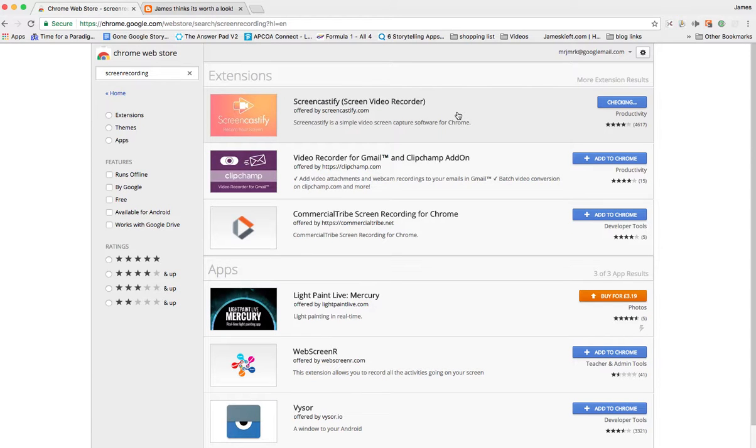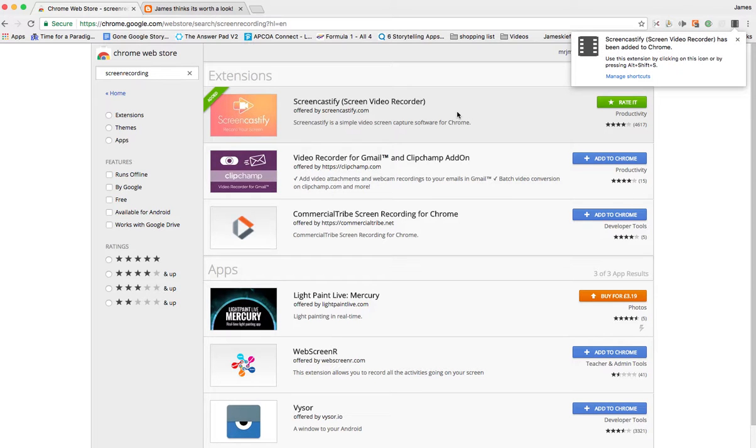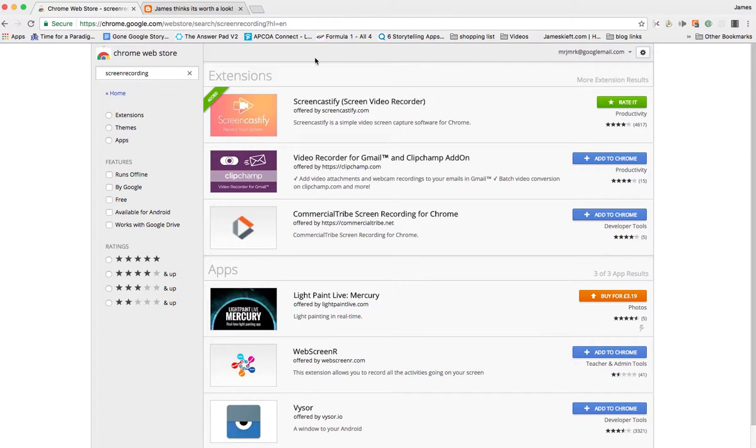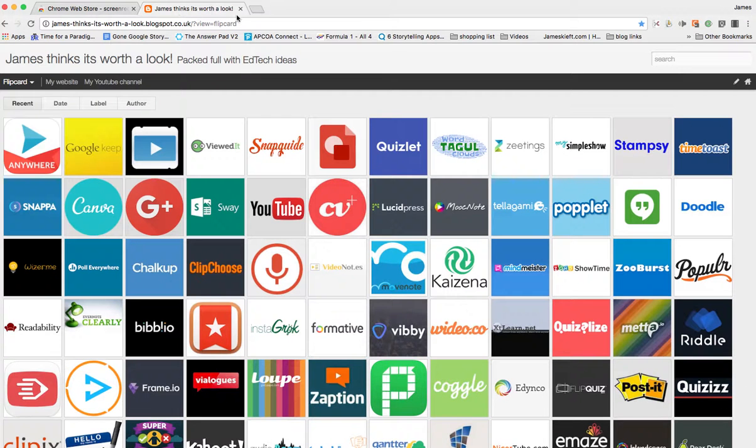Just wait for that to do its thing. As I say, extensions are great to add extra activity. Now we can see it's been added, and we can see an icon has appeared here in the top corner. So we're going to close that little notification. I'm going to choose the tab where I want to record. I then come up to the Screencastify icon, I click on that.